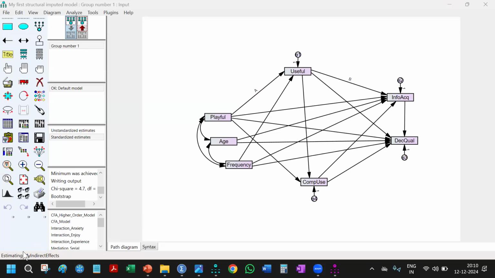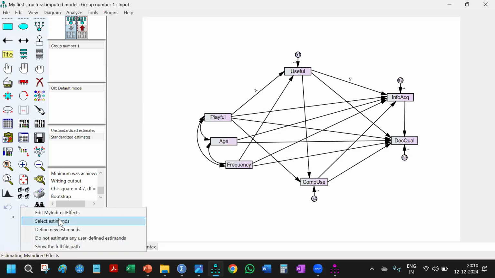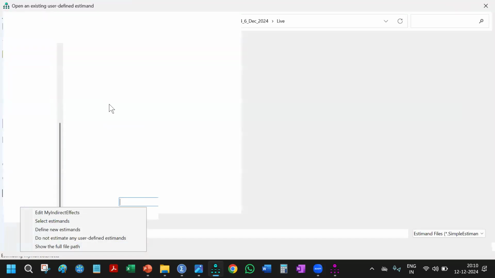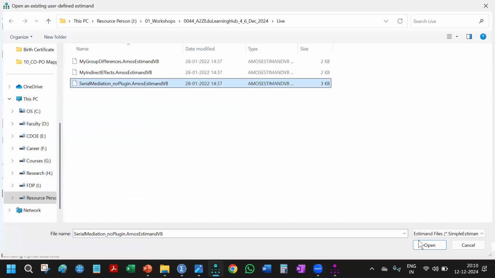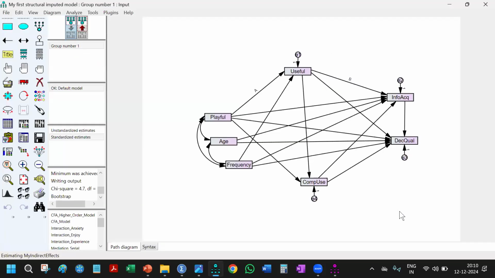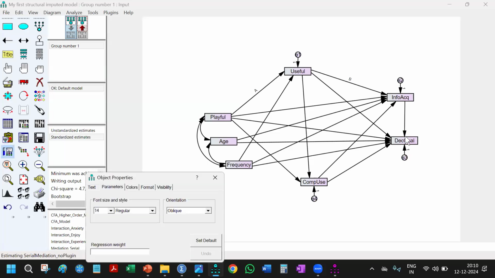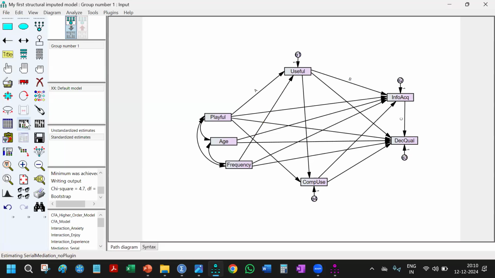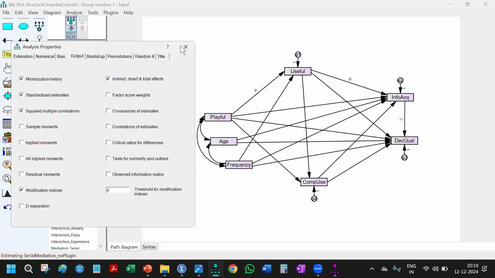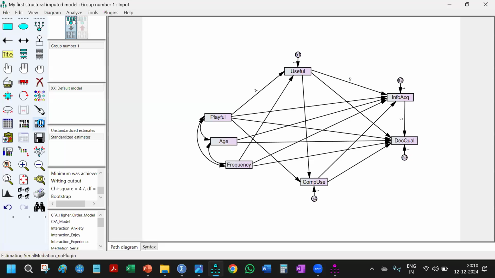So you have to change the estimates. If you want to use serial mediation, there are different estimates. Click here, select estimates, serial mediation. You have to use this one, otherwise it will not work. After that, you double click, give C regression weight, and then you go to text output. I think it is all good. Just run it.